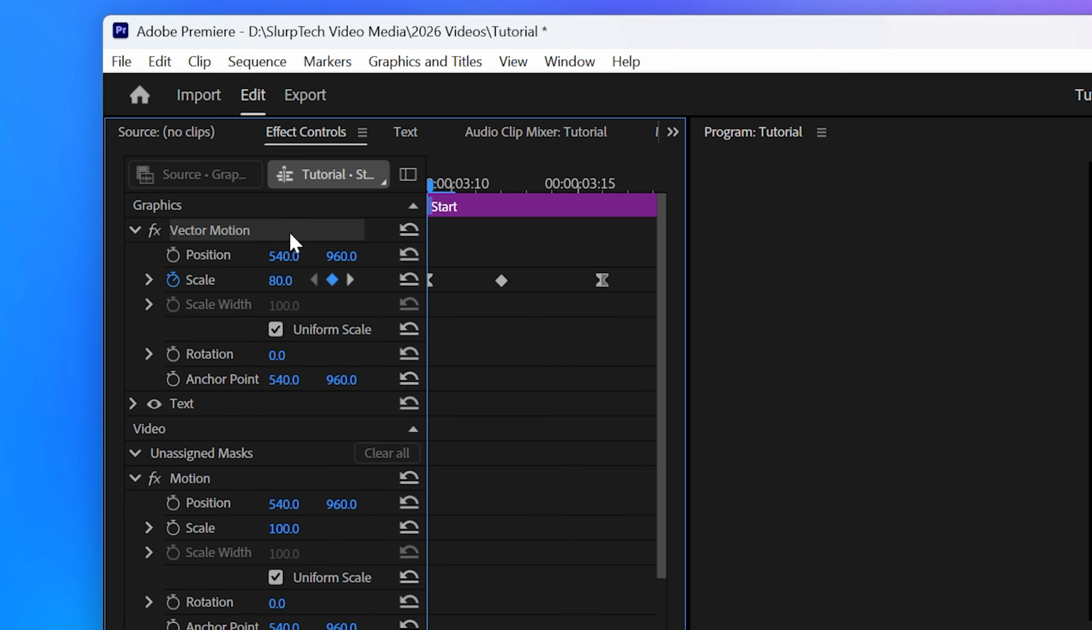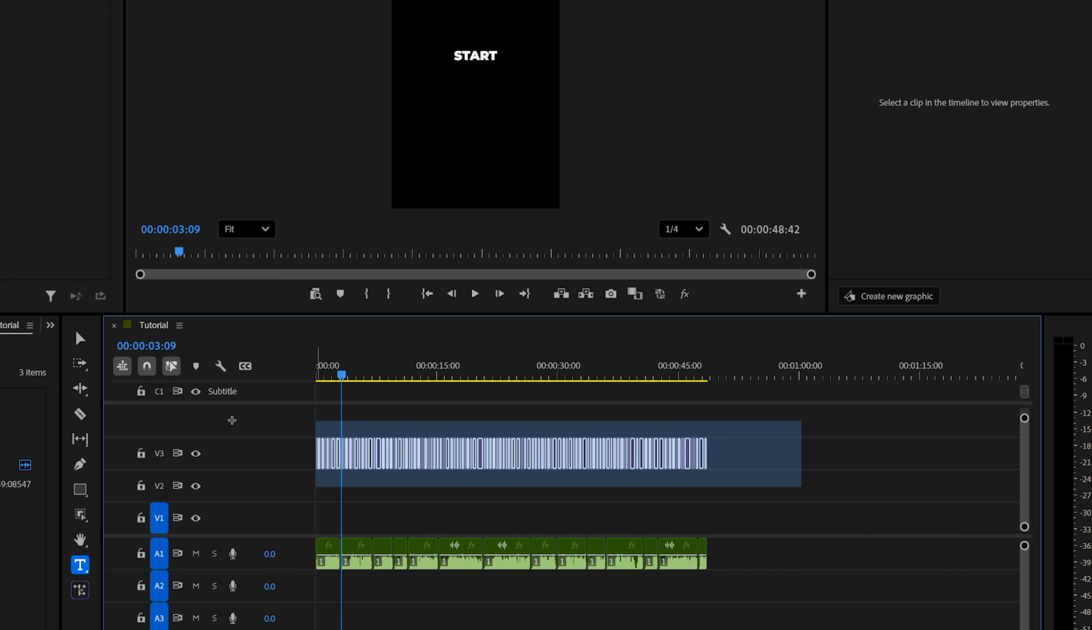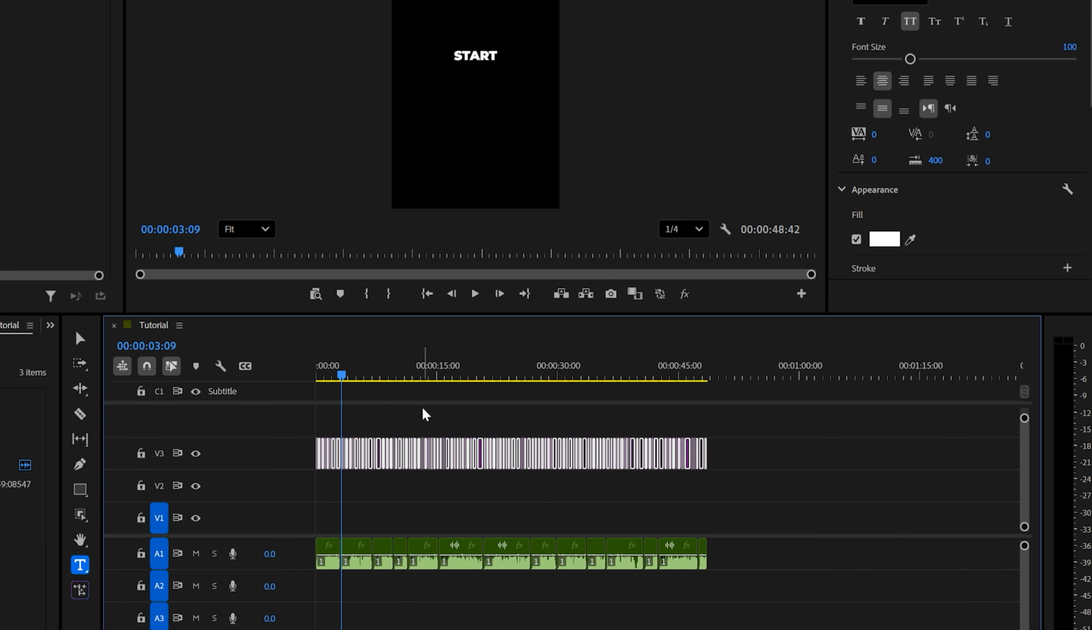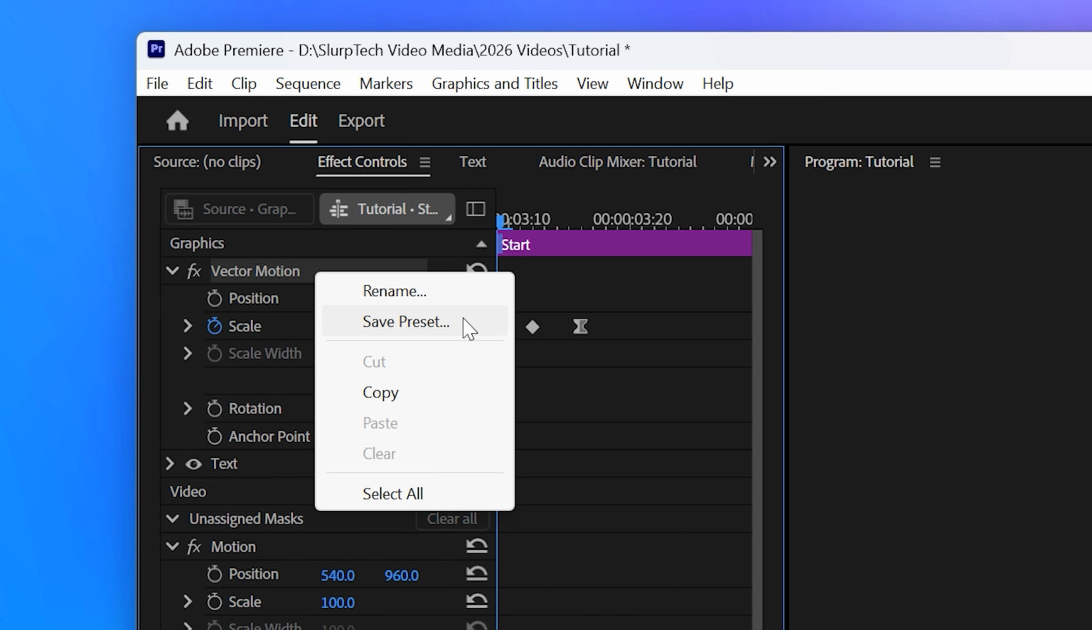Select where it says Vector Motion, then press Ctrl-C or Command-C on a Mac. Head down and select all of the captions, then press Ctrl-V or Command-V to apply the animation to all your subtitles. To save your animation, right-click on the Vector Motion effect, then choose to Save Preset.